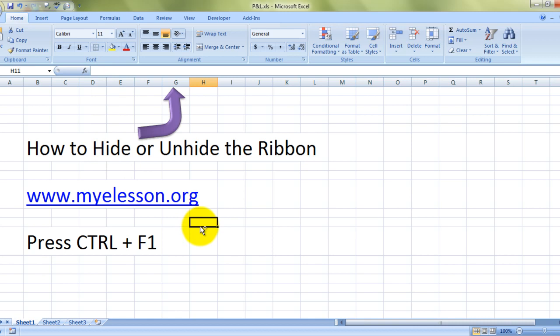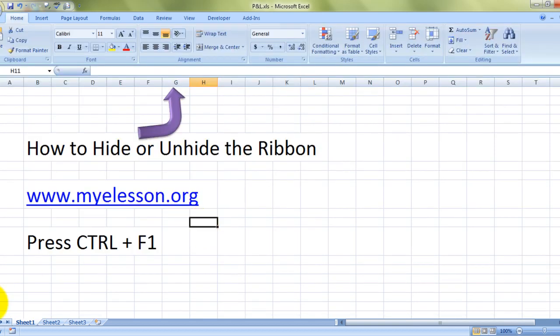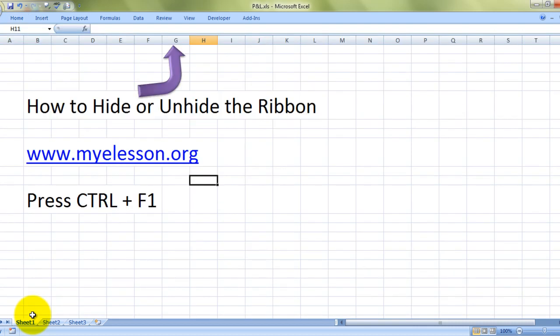Let's try it again. Control plus F1. It hides the Excel ribbon. Now you get more space to see. Over here, if you see, you can see only up to 19 rows. And if we do Control F1 and hide the ribbon, you can see up to 23 rows.